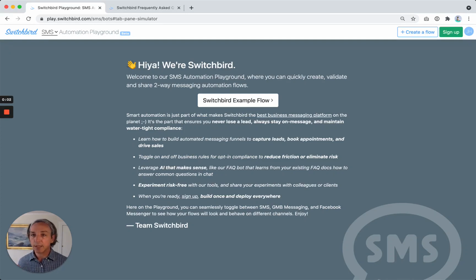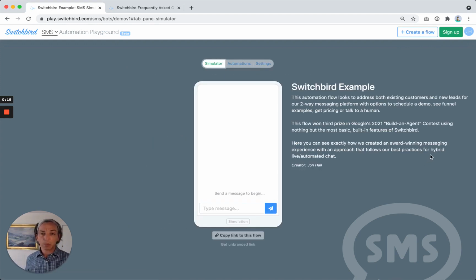Today we're releasing the beta of our messaging automation playground, which you can find at play.switchbird.com. And if you go there, you'll see this little manifesto as to why we built it and what it's good for. But I'm going to talk through that and demo some of that right here. What the playground lets you do is build, demonstrate, simulate, and share messaging automation workflows.